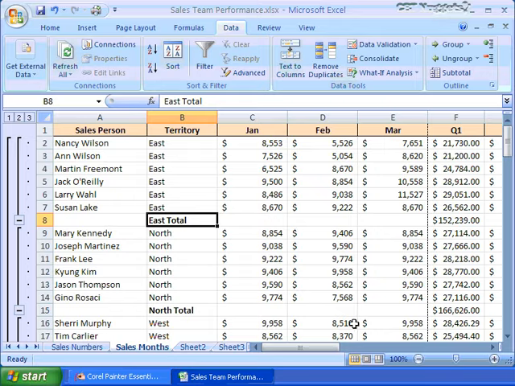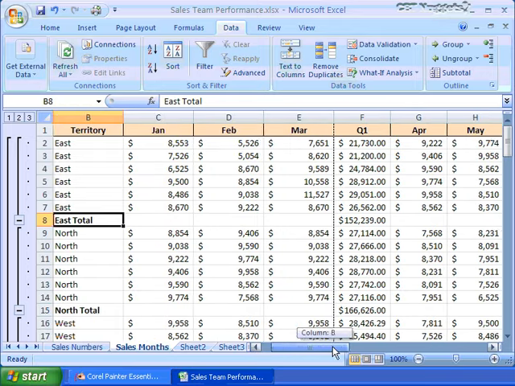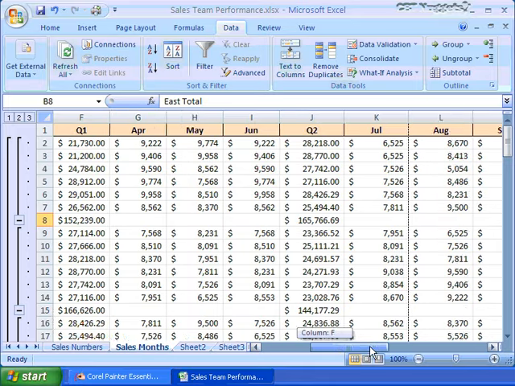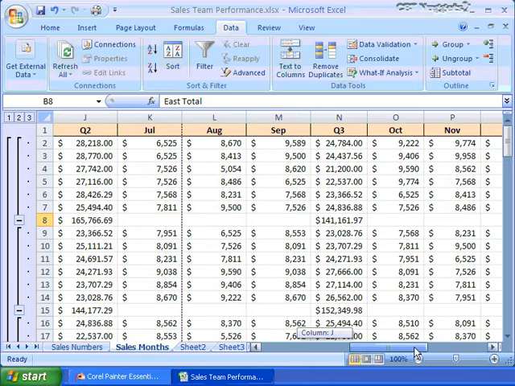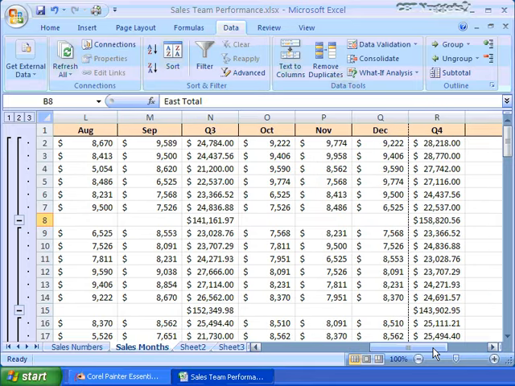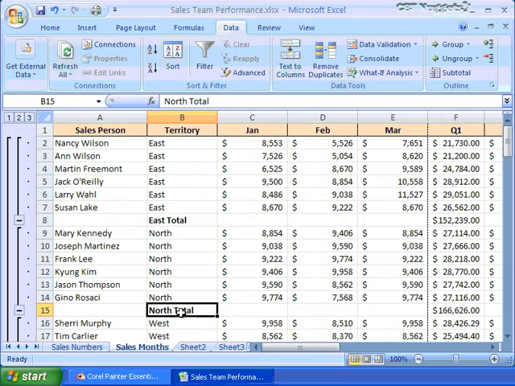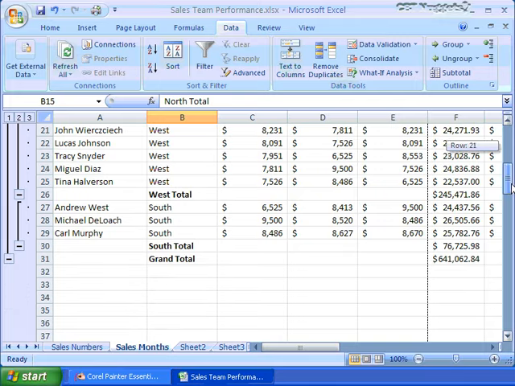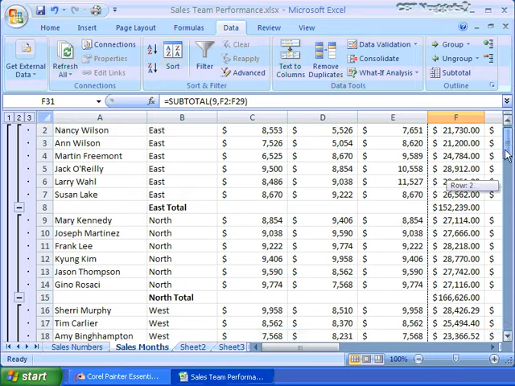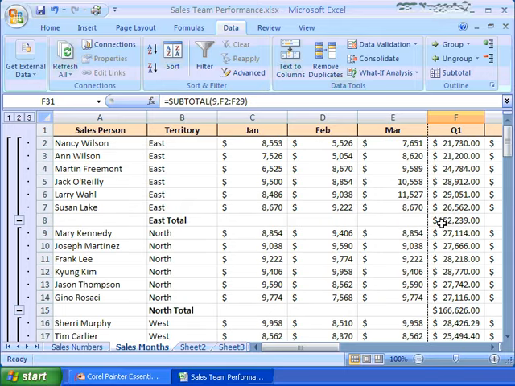Remember, we didn't have subtotals for the details for the months, so we just have Q1, Q2, there's Q3, and here's Q4. East, North has the same. If I scroll down to the bottom, you'll see I also have a grand total. So overall for Q1, $64,062.84.